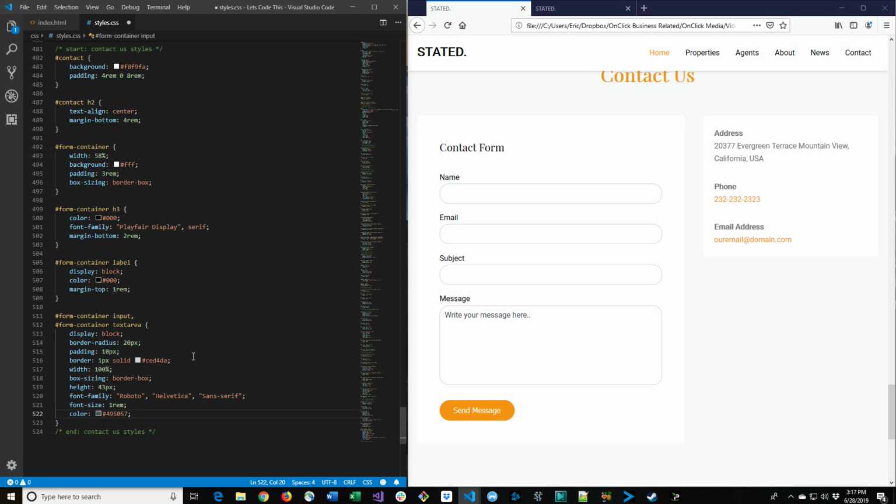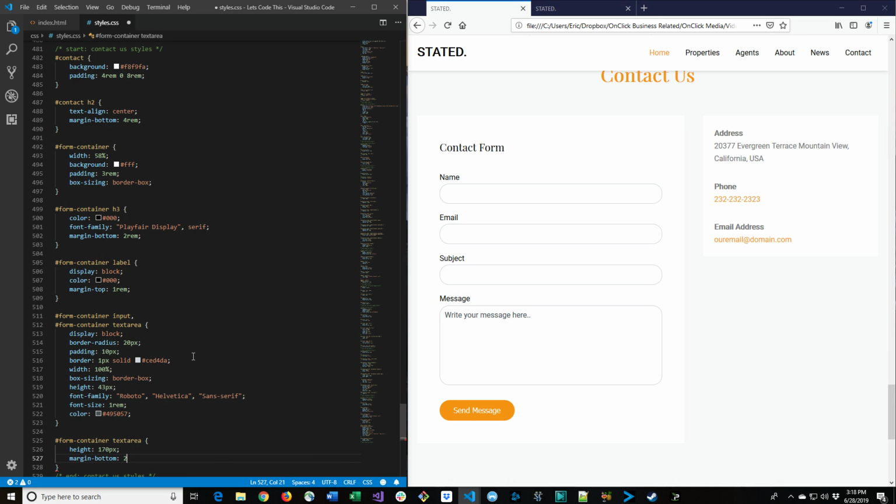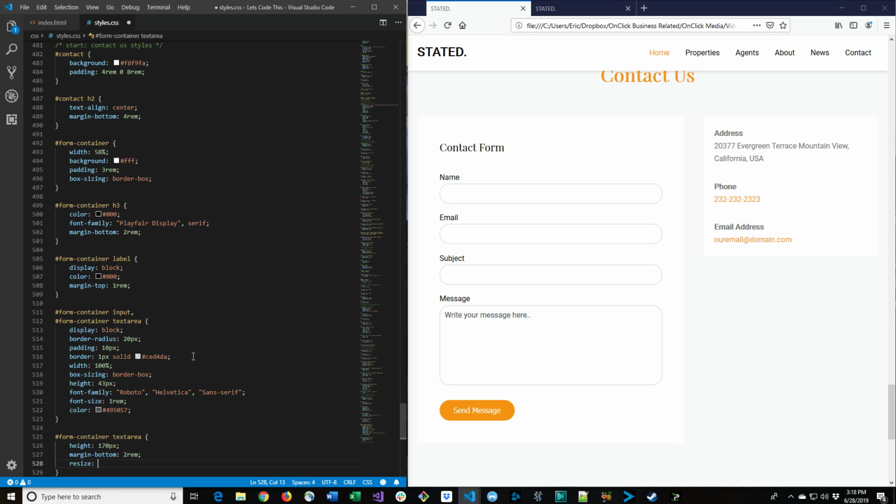Next we're going to grab the text area by itself, set the height of it to 170 pixels, give it a margin bottom of 2 rem, and set the resize property to none so that our users cannot click and drag and resize this and possibly screw up our layout.